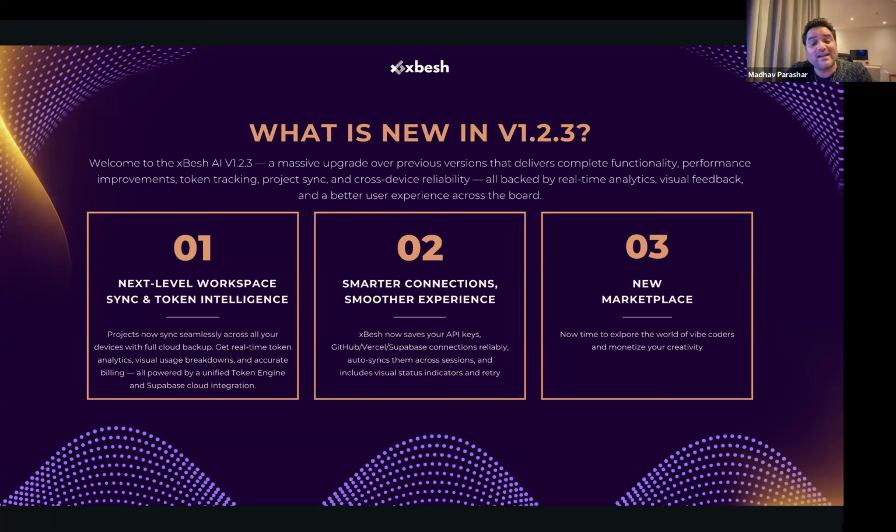But what we have right now in 1.2.3 is the next level workspace option. We have sync and token intelligence. We have smarter connections, smoother experience. Our new workspace marketplace is live. Our showcase is live. Our new website is live. New plans are live. All the creators are going to have an affiliate program, so they will be able to sell xBesh, and they can also make monthly subscriptions.